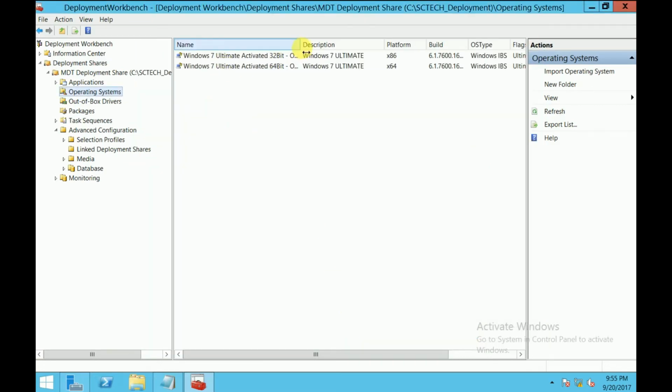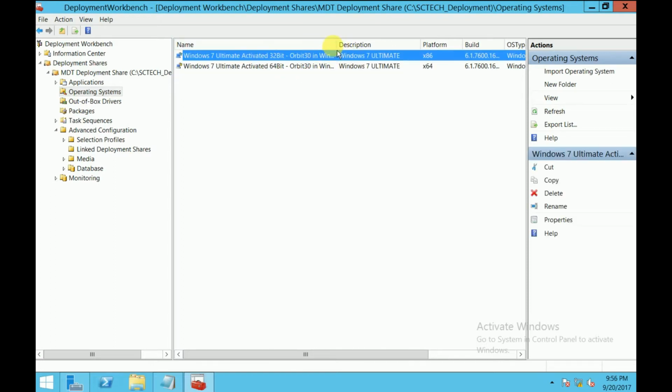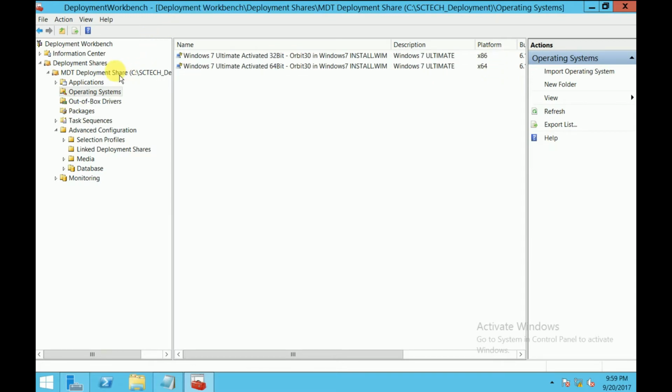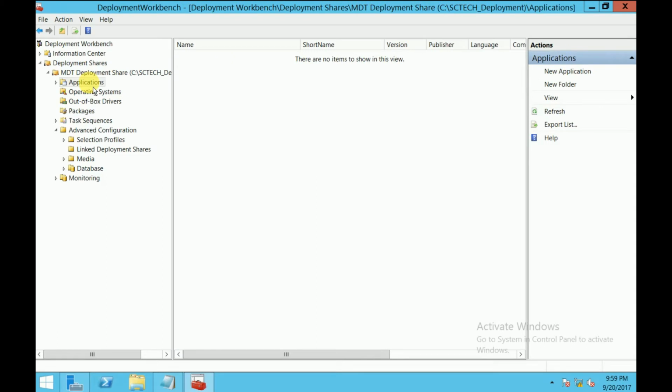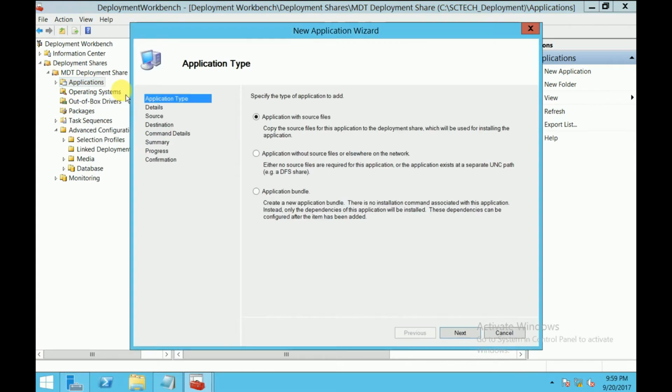Now if you just go, see in my OS I have two versions of operating system, that is 86 and 64. So it has taken both. Windows 7 Ultimate 64 and 86. Okay, so my next part is application. Let's say I want to deploy Google Chrome at the time of imaging. So I have to put the Google Chrome in this application. So right click on this application, new application.